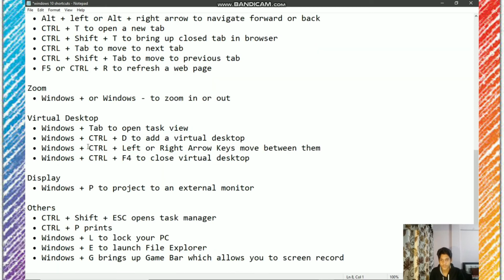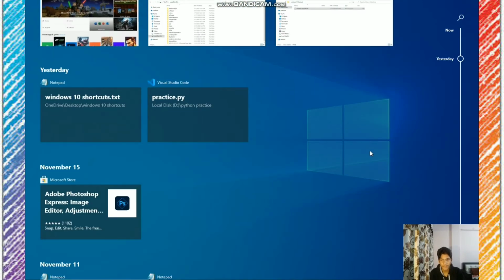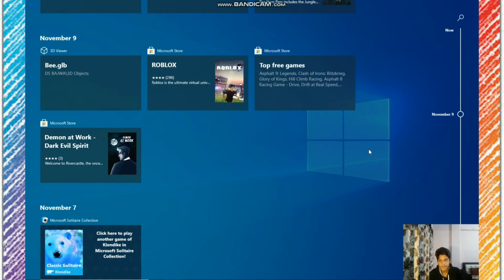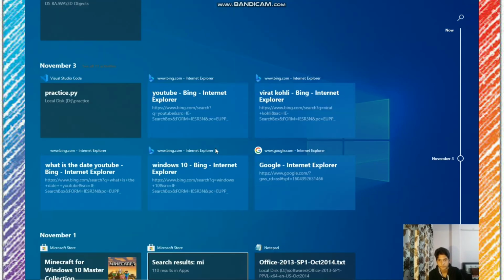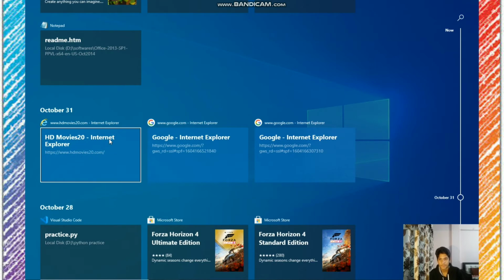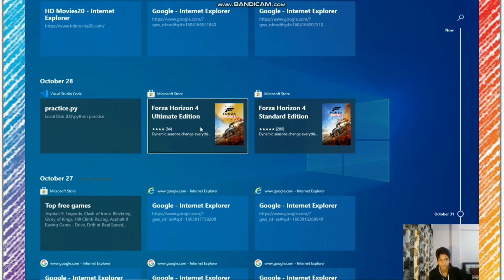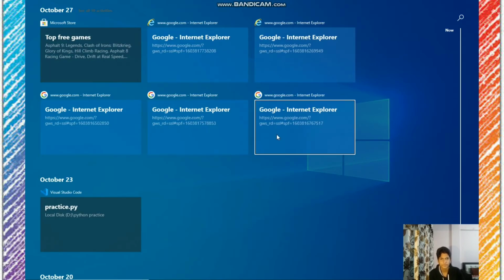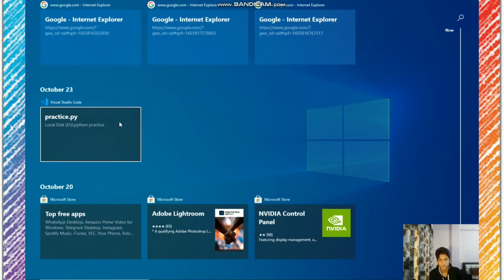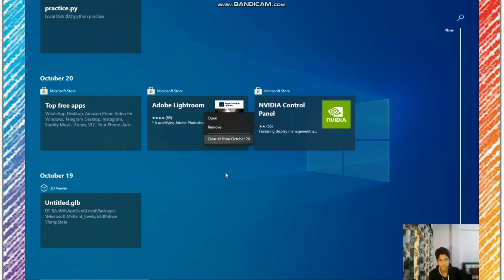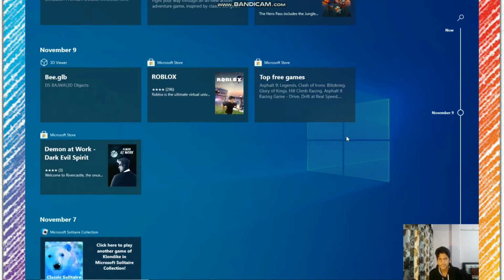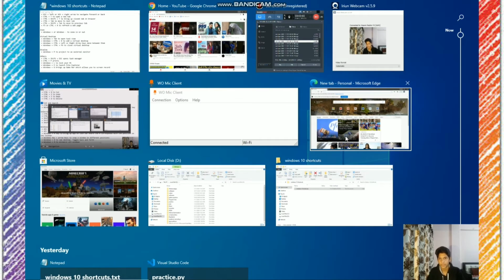Our next shortcut keys are virtual desktop shortcut keys. If I have to open the tasks I have done earlier, you can see them by pressing Windows plus Tab. You can see all the tasks which I have done earlier. See this. These are some Python ones. These are some games. So these are tasks which I have done earlier. You can simply see your tasks.